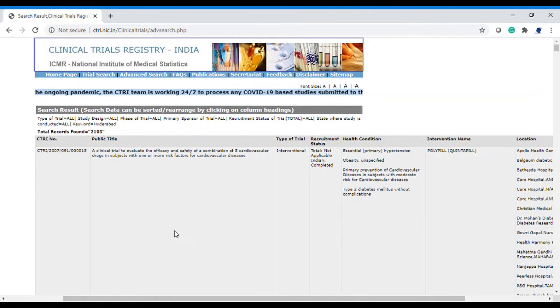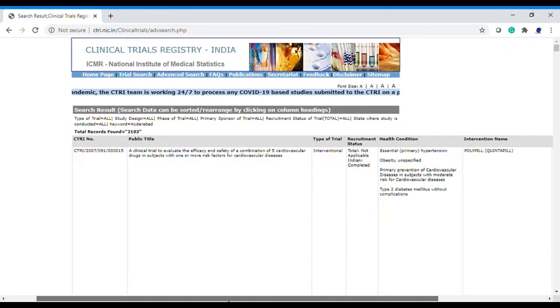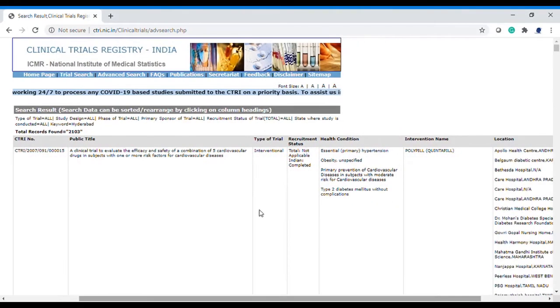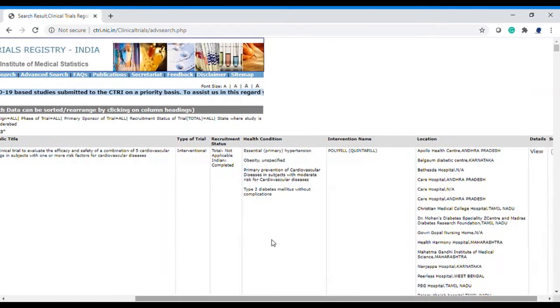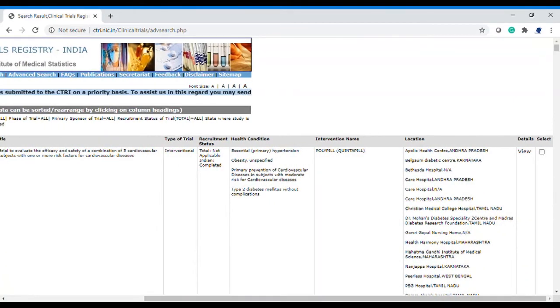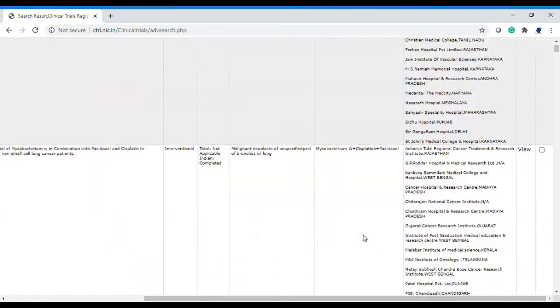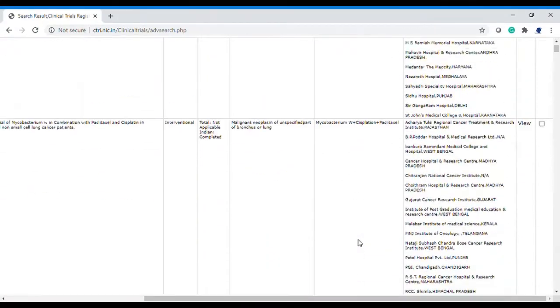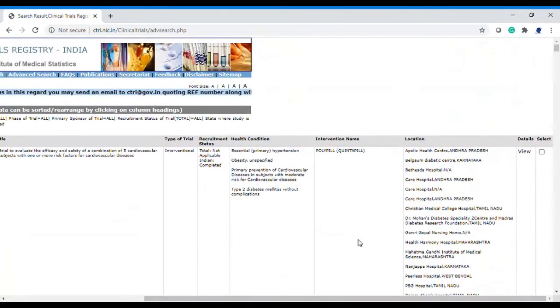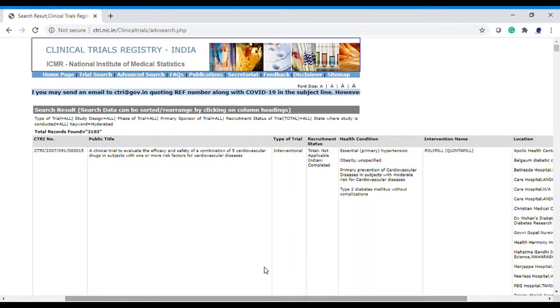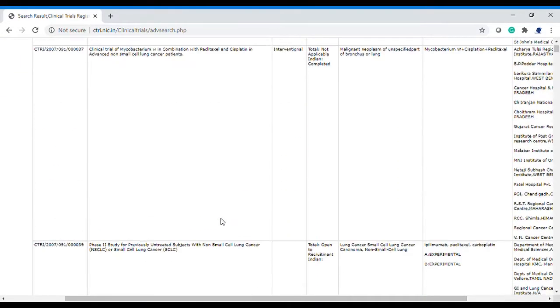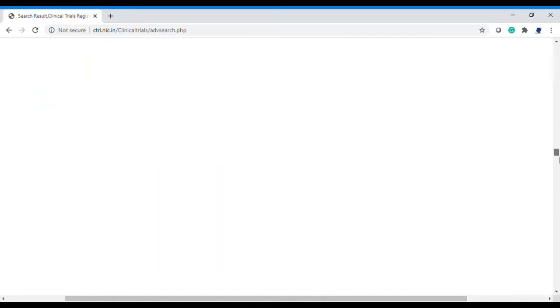So you can use a keyword like the type of trial, the recruitment status, the health condition that I have already mentioned, or an intervention, which you can find with the medicine name or the product name, and also location, which I have already mentioned. Okay, so this is the list of clinical trials registered from 2009 till date for the Hyderabad location.